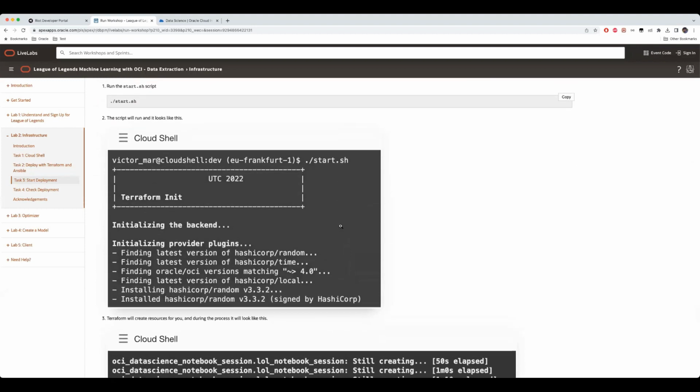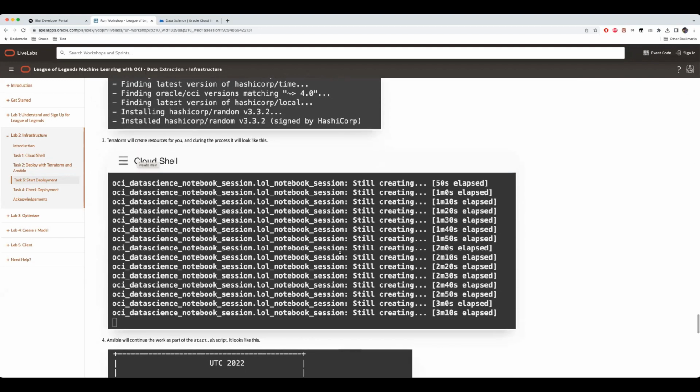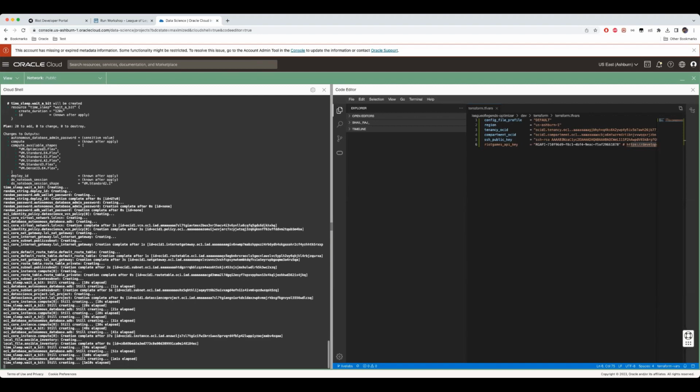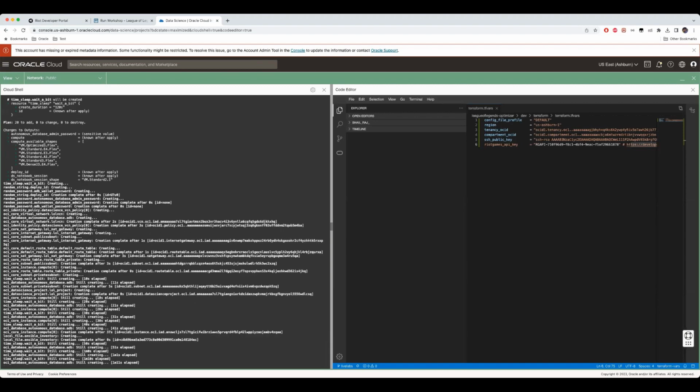So you can verify as well, like when the script runs, it will look something like this. The output of the script will look something like initializing the backend, initializing provider plugins and all. And then you can see the resources are getting created. So for example, it is currently trying to provision some route tables, subnets, instance and all. And now currently it is trying to provision the autonomous database.